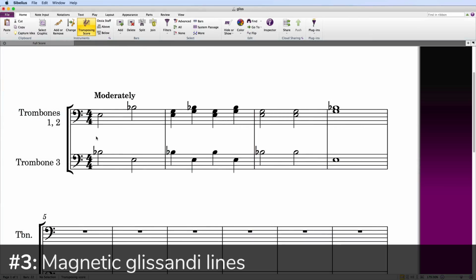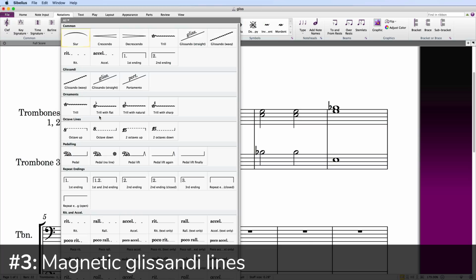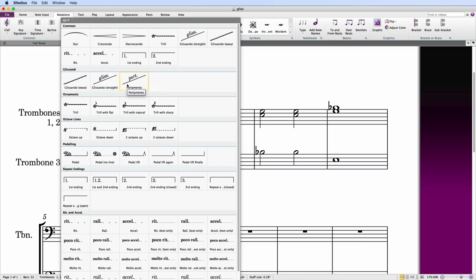Number 3 is magnetic glissandi lines appearing in 8.6. This is just what it sounds like. Glissandi that magnetically attach to the start and end note. You apply these by selecting the starting note or notes, and then choosing your desired line style from the Notations Lines gallery.